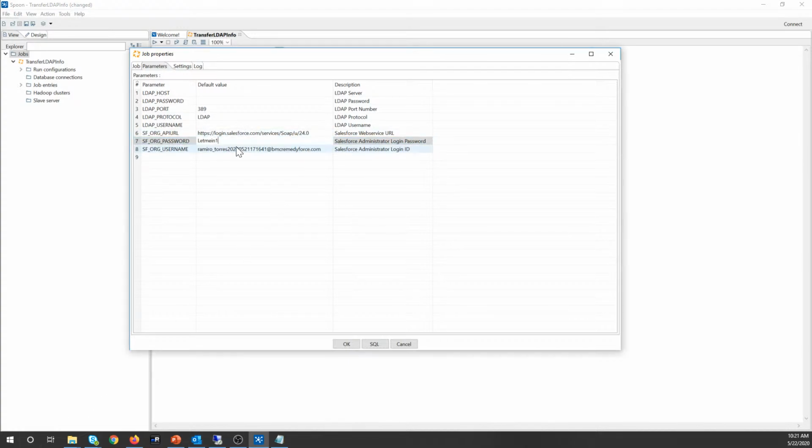There you go, that's my security token. Again, this is a trial version of Salesforce, so it doesn't matter if I show you my password. Do not do this on your side. This is not masked as a password field, so make sure you don't show your administrator password to anyone.